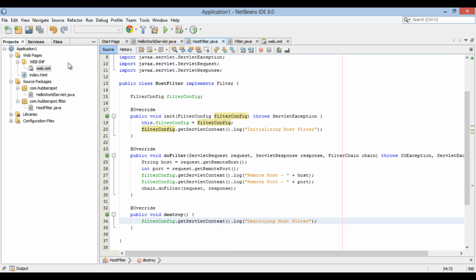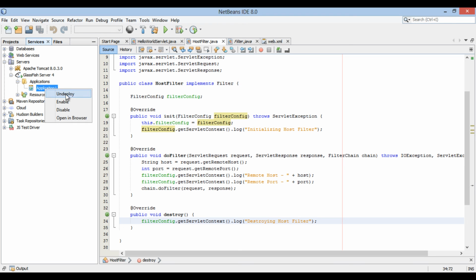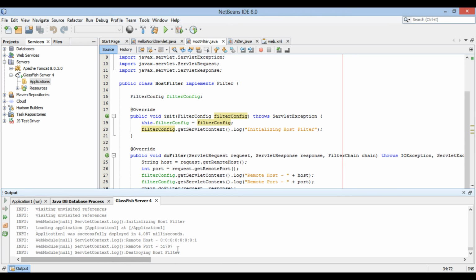Let's go to the Services tab in NetBeans, and under the Server section, go to Applications and undeploy Application 1. Before undeploying the application, the server unloads the filter and executes the destroy method. It logs destroying HostFilter into the server logs.